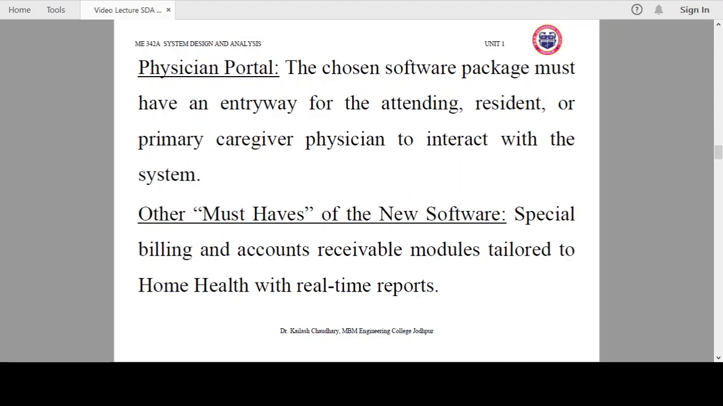Then there must be a feature for a physician portal. So the chosen software package must have an entryway for the attending resident or primary caregiver physician to interact with the system. Then other requirements are special billing and accounts receivable modules tailored to home health with real-time reports.